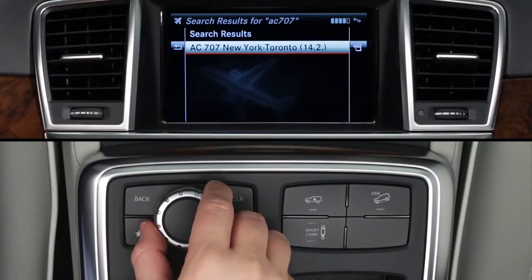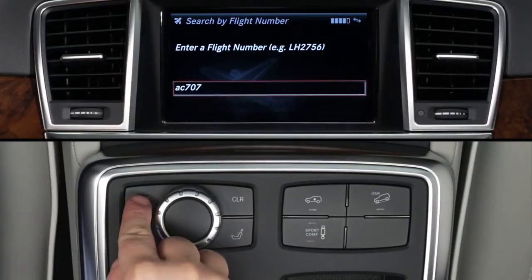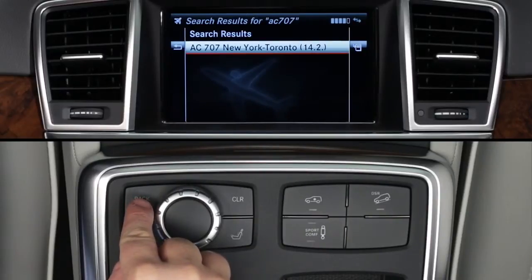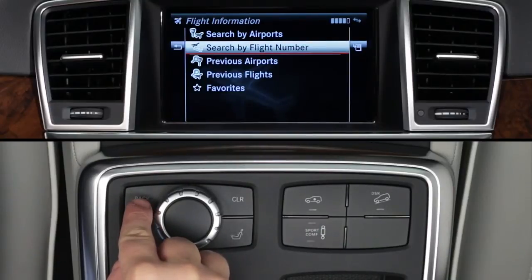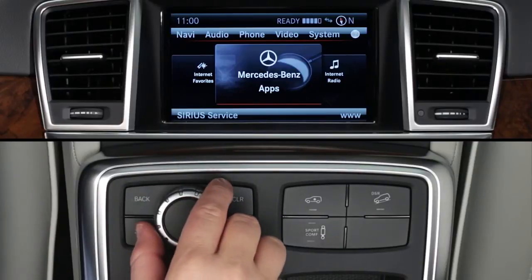To search for a flight while on the go, use the airport search described earlier and select your flight from the list. To exit the app, press the back button until you return to the main app screen. To exit Mercedes-Benz apps, press back again or select another mode, such as radio or navigation, from the buttons on the dash at any time.